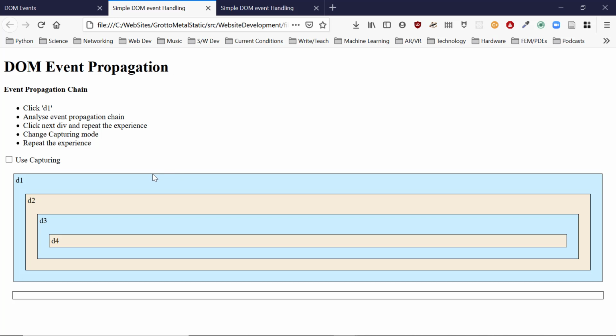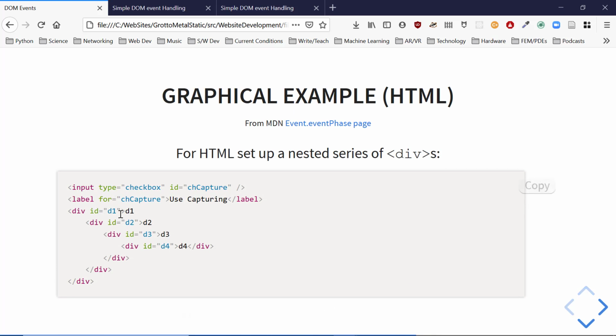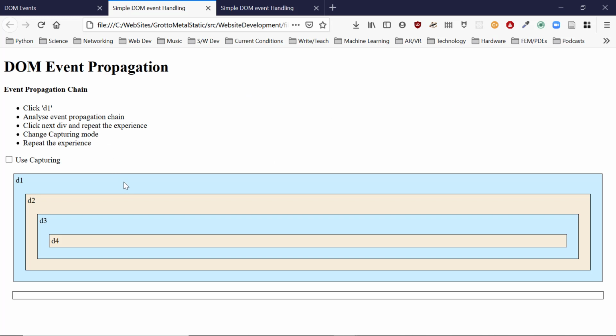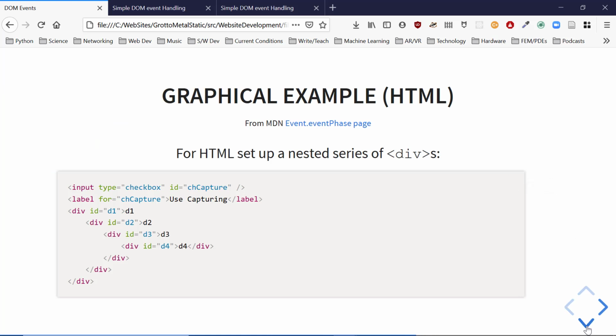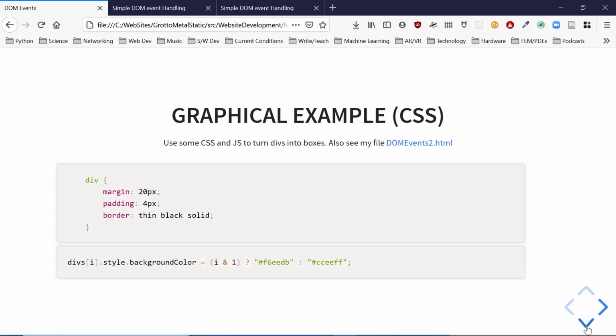What you're seeing graphically represented here is a series of nested divs, because we want to see how this bubbling and capture phase works. We have a bunch of nested divs: D1, D2, D3, D4. They're block elements, and they're nested. We give them different sizes so we can see them clearly.